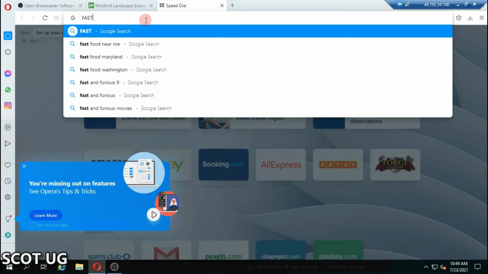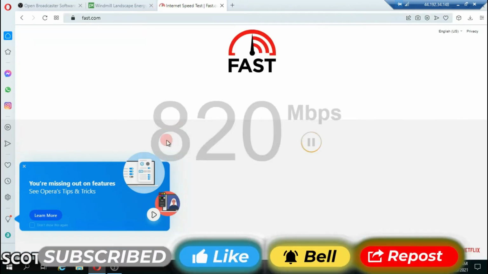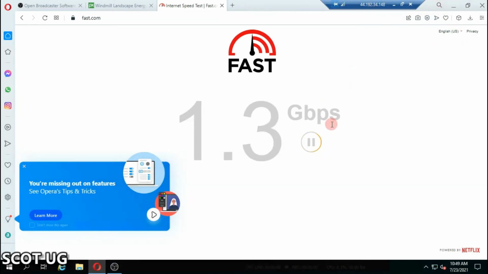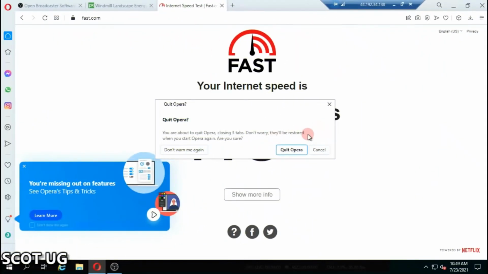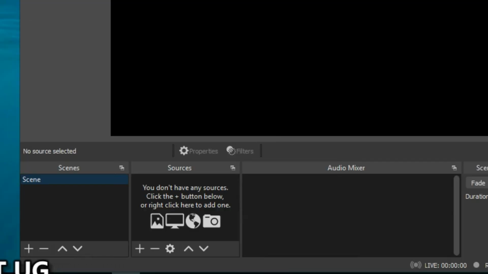If you go to fast.com, my server is almost 1.2 gigabytes per second and high, but if possible, I recommend you leave it the way it is. But if you're going to stream high graphic content, maybe you can increase it to around 5,000. But it's ready and we are set to go. Our next step is to start the live stream.